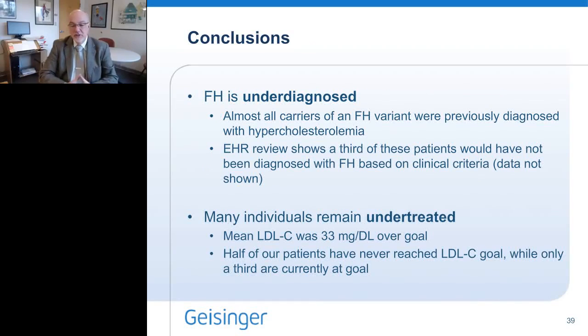So the conclusions that we can draw from this initial data analysis is that almost all carriers of an FH variant were previously diagnosed with hypercholesterolemia, but that an EHR review shows that a third of these patients would not have ever been diagnosed with FH based on clinical criteria, and that, more importantly, many individuals remain undertreated, and that half of our patients have never achieved an LDL cholesterol goal.